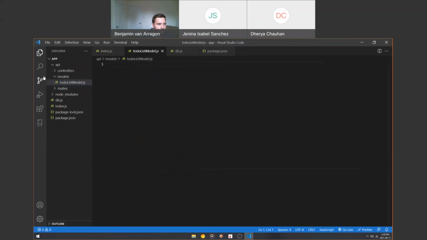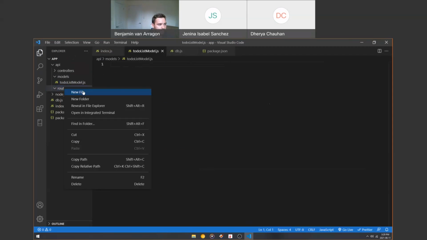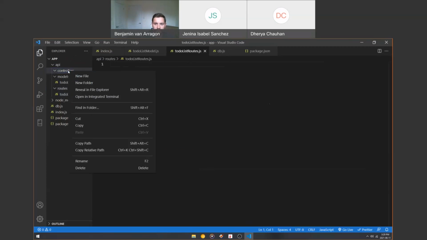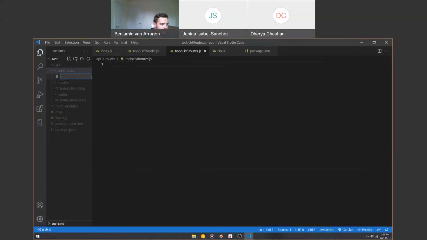And then in routes, might as well create all our files at the same time. We're going to create to-do list routes.js. And then we're going to also create to-do list controllers.js. To-do list controller.js. Okay. So we've got all our controller, route, and model.